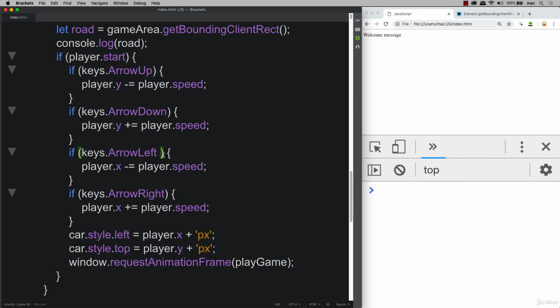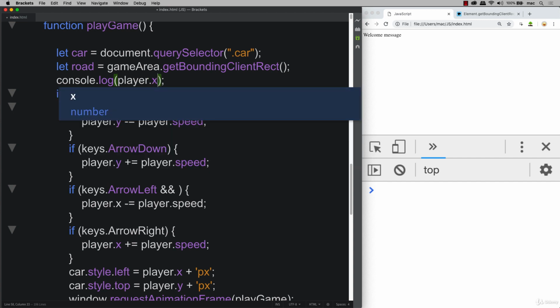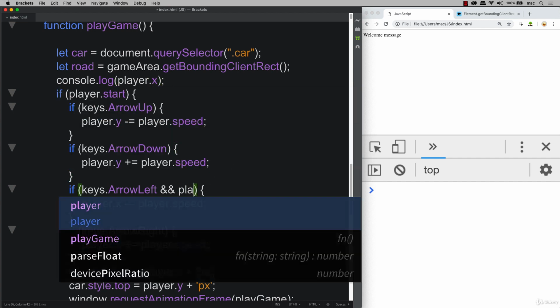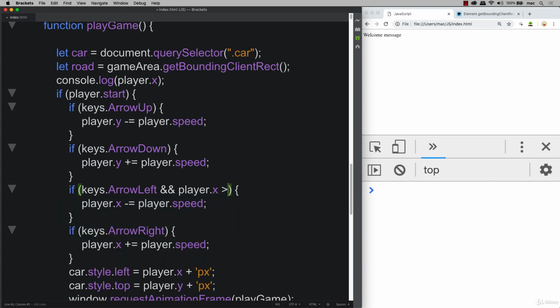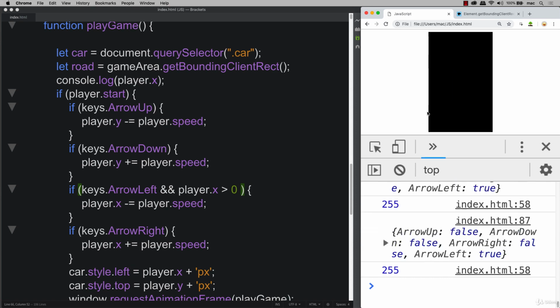So we don't actually need it to restrict the left movement, because the left movement is going to be located at wherever the position of player X is. And we see that by default, if we list out the value of player X, it's going to be 0. So we just need to make sure that player X is greater than 0 before we try to subtract off of it. So try that out, and we see that it is 0. So now we can't move off of the left side of the road.